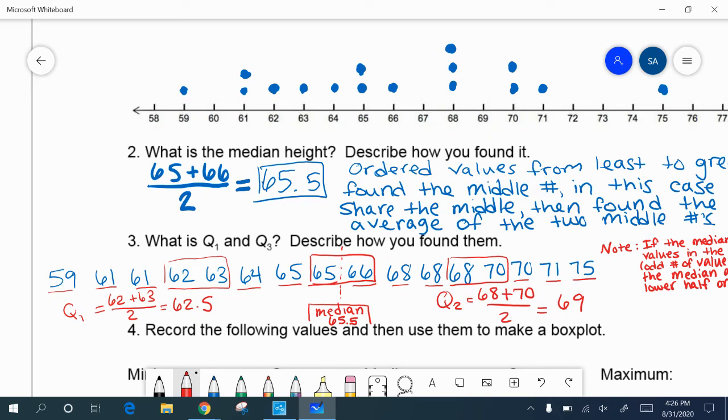So a definition for quartile 1 is just the median of the lower half of the data. And likewise with quartile 3, it's the median of the upper half of the data.